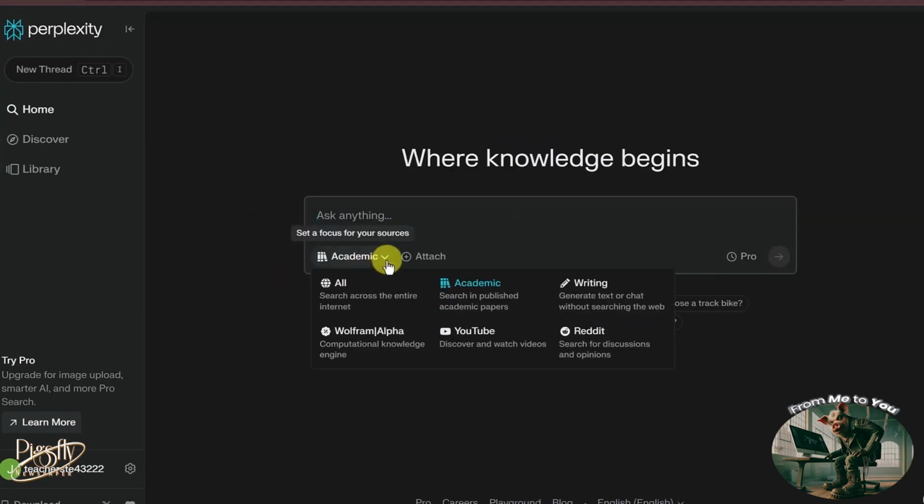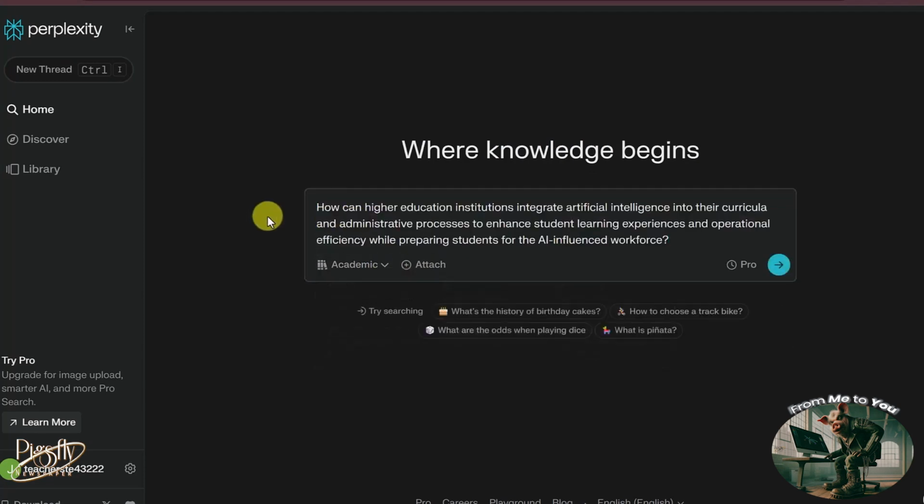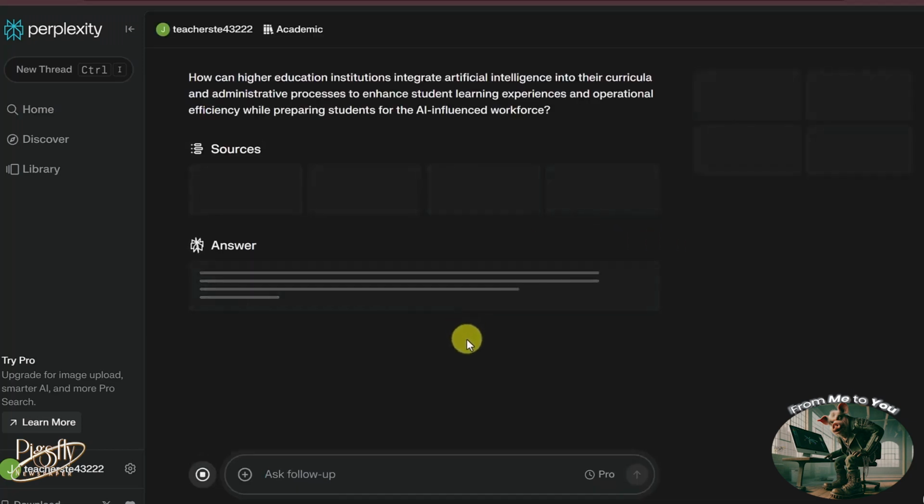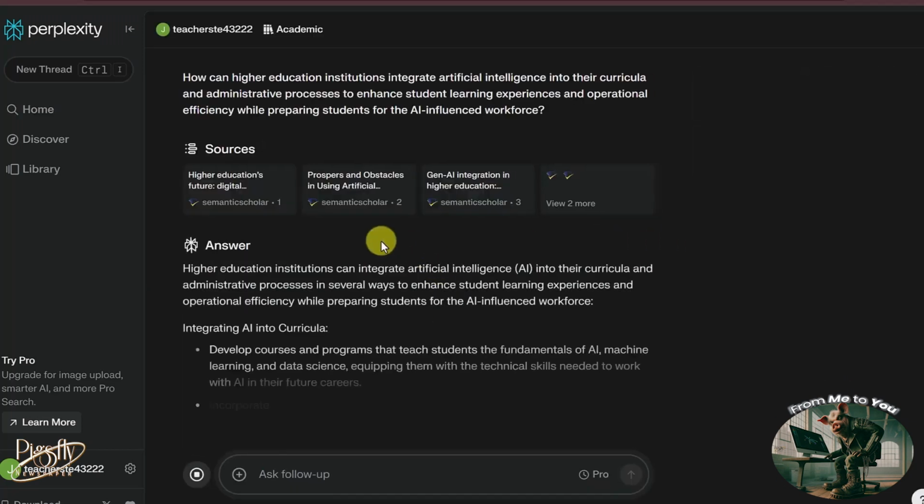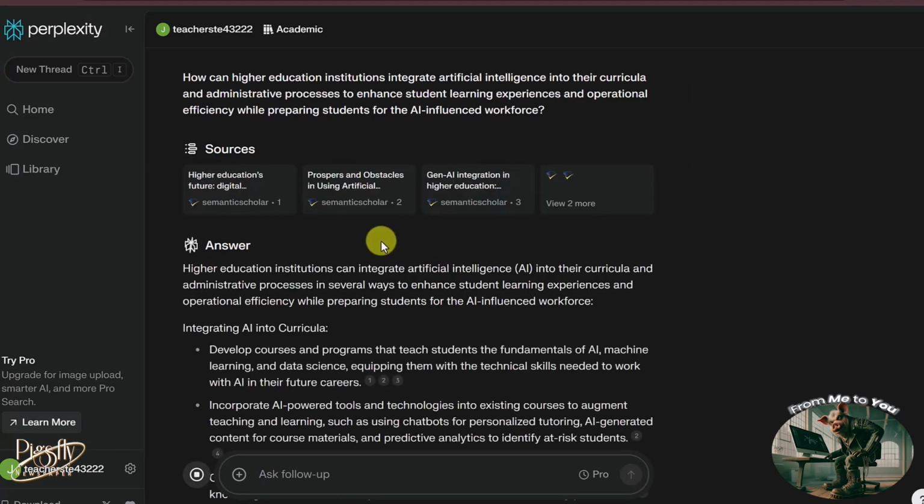Take advantage of Perplexity for academic research. Make sure you have your focus area here to academic, or you could actually prompt it in to tell it to search for academic. But if I was asking it a question like this, how can higher education institutions integrate AI into their curricula? I'm not going to read the whole thing, but I'm going to go and just hit enter. When it comes back with the information, all the sources are going to be of those of the academic variety.